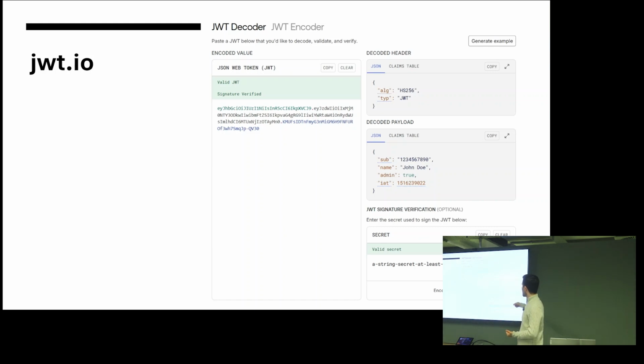And in the payload, we have claims, which is the actual payload and the most important part of the JWT. And in the secret, we just have the secret key for signing, the secret key that has been used for signing this JWT token.